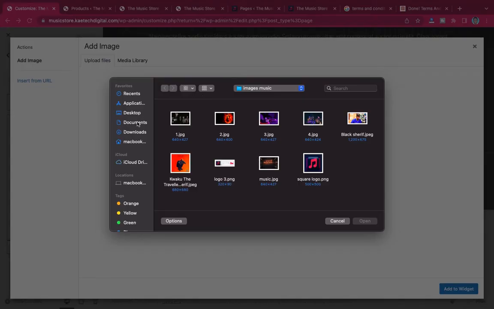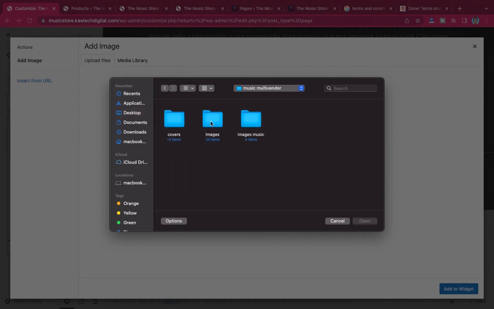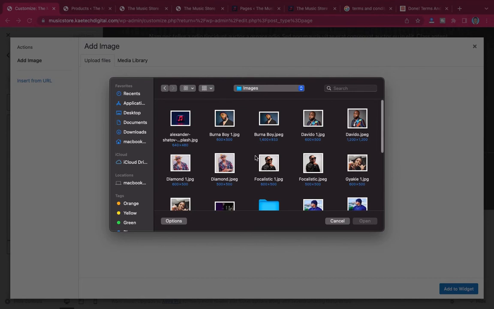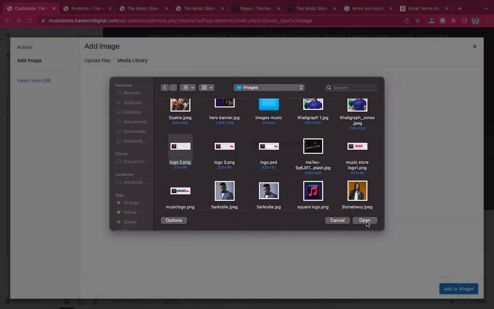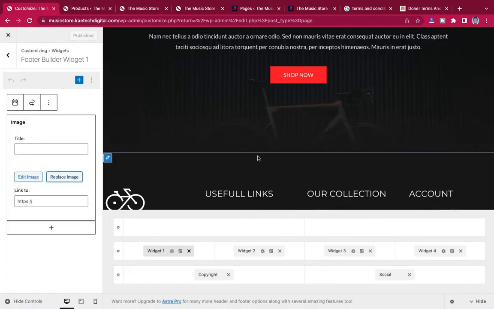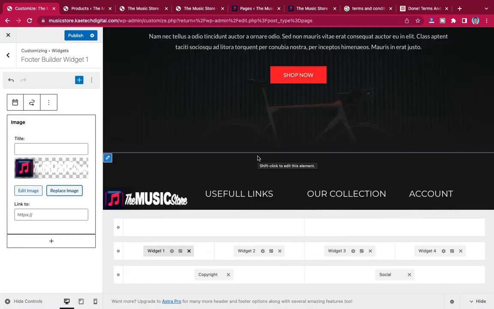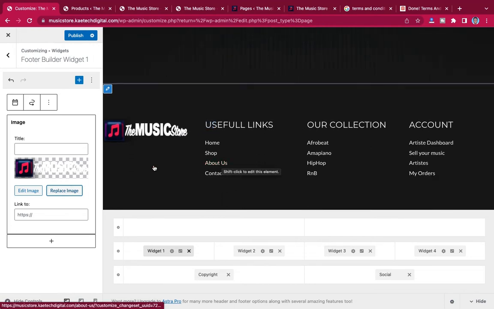image. Okay, so I'm going back to my desktop, and then music, multivendor, going to images, and I'm going to use this one over here, and I'll click on open, and then I'll click on add. Yes, so as you can see, it has been added.